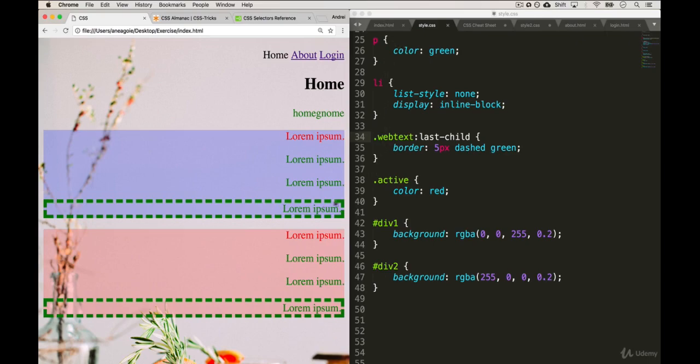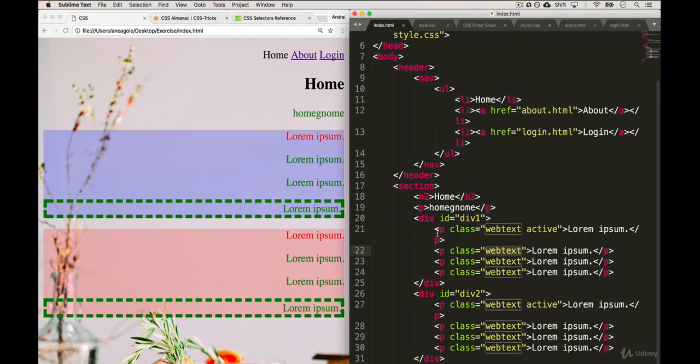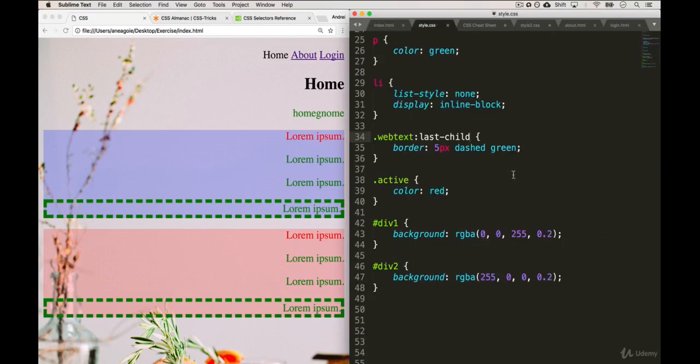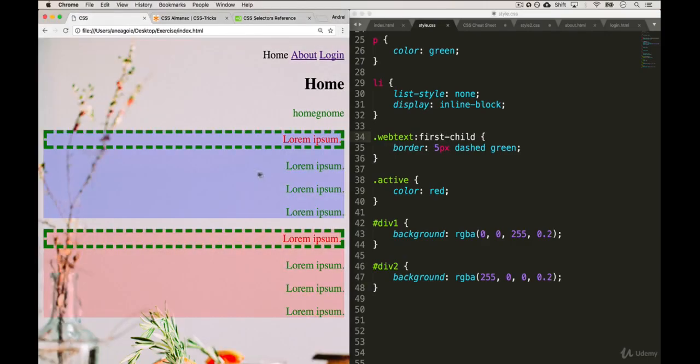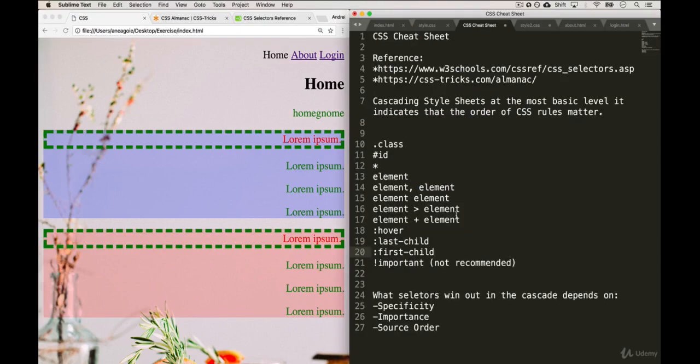And you'll see here that there's two of them because it is selecting the last child, this one and this one. And then there's also first child, which, as you can imagine, if I refresh, it selects the first items. And then finally, I wanted to show you one last thing that I don't recommend, but you might see it in some code bases, so I don't want you to be surprised when you come across it.